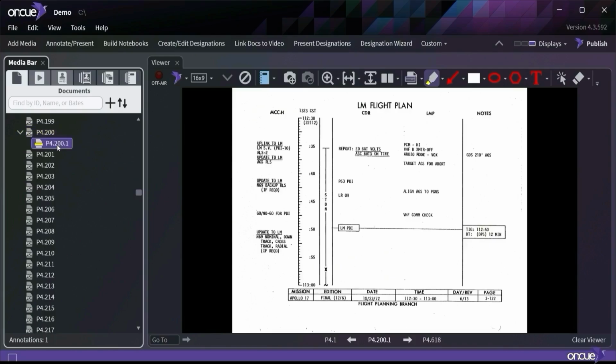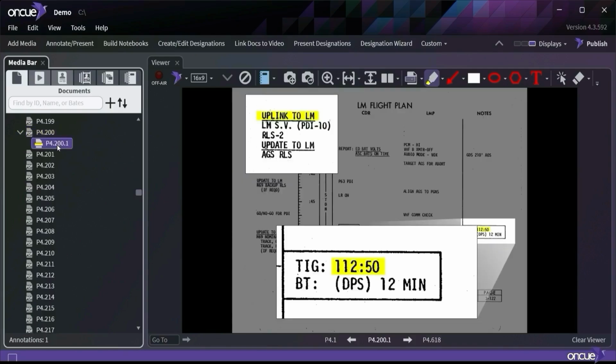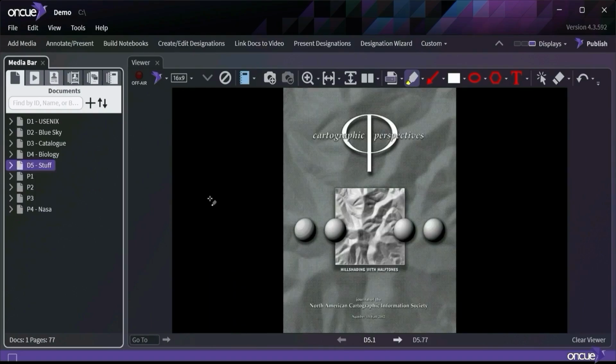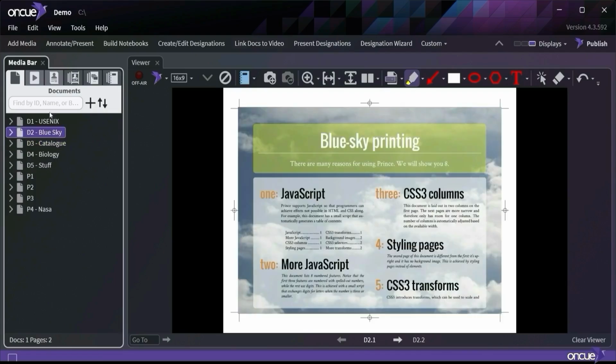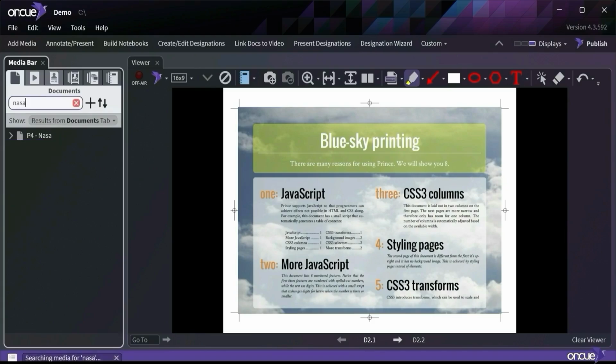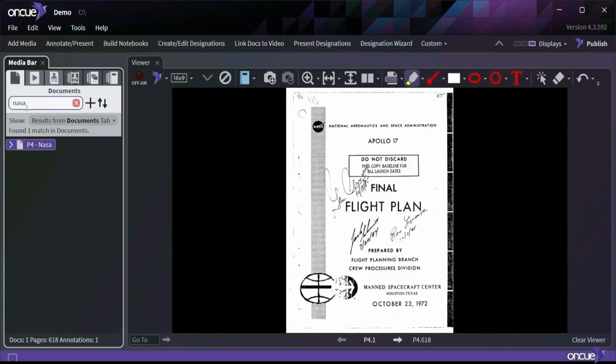We have our original, and then we have our annotation that we can call up at any time to be able to present. You can call your documents up simply by typing in the number, or you can just come over and click on whatever you want. You can also do searches. For instance, if I needed to search for NASA, I can search right there and notice it drills down and finds NASA. There you go.